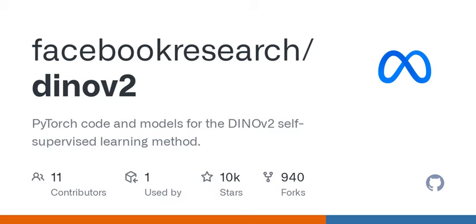Now, imagine you're a developer or a researcher wanting to leverage this technology. DINOv2 makes it easy. By following a few basic installation steps through PyTorch, which can be as simple as downloading some files and running a couple of commands, you can start experimenting with this robust AI model. It's almost like having a superpower at your fingertips.